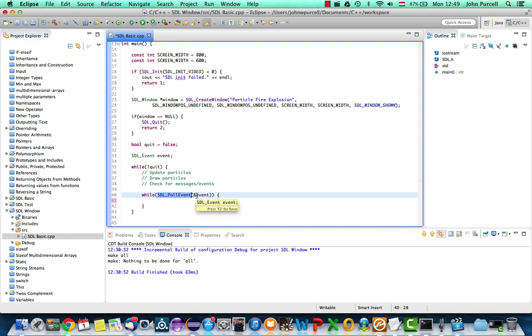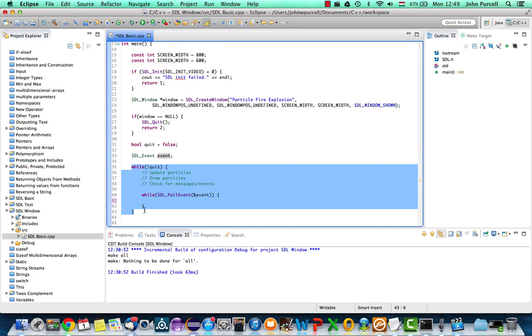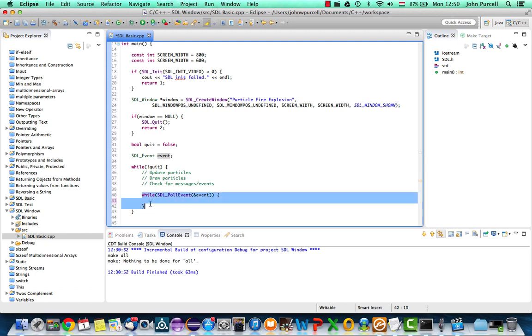So when it finds an event that can be processed, it returns true, which keeps the loop going, and it fills in information about that event in this event variable. So every time we do the main game loop, which we hope will execute something like 30 times a second or even more, we're going to also loop through all the waiting events and process them.